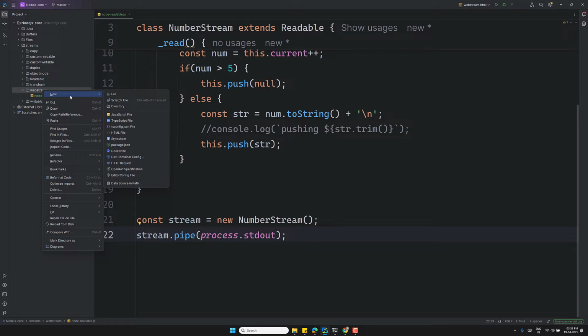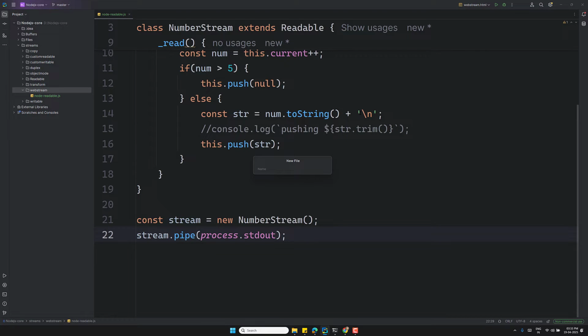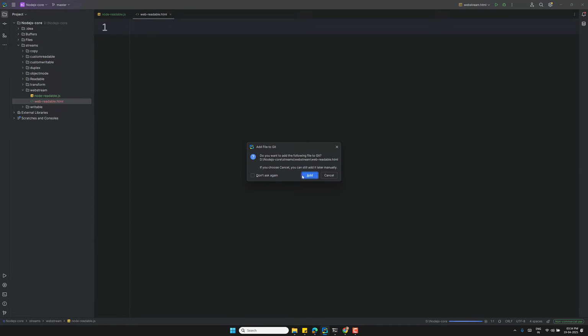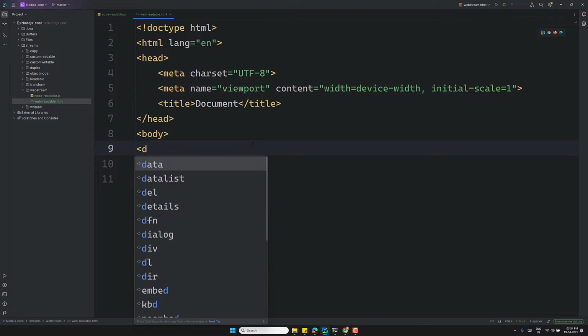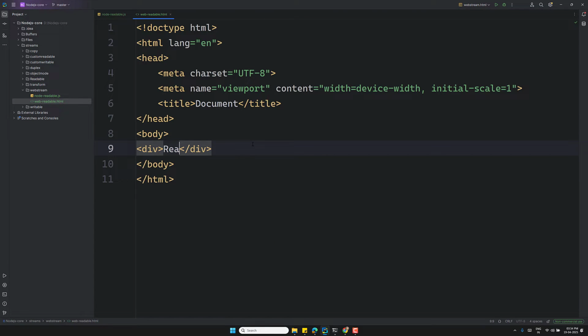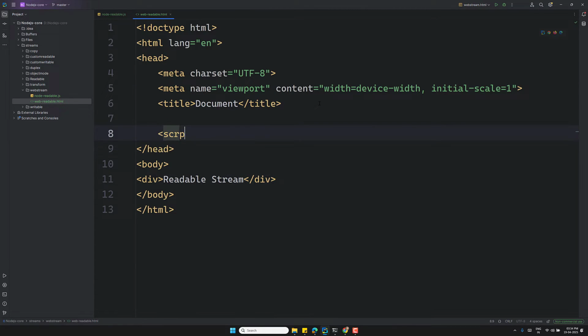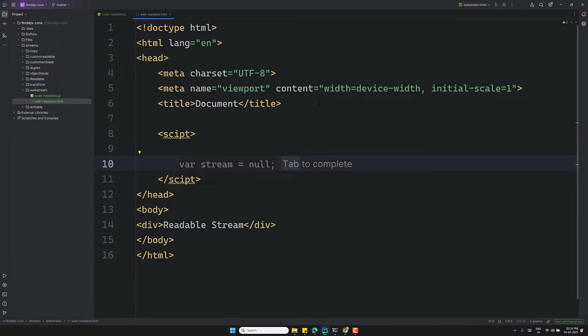So let's go here, and I will create a file web-readable.html. So this is the browser side, right? So I will be creating an HTML file, and here I will be using HTML5. Okay, and here I will use something like a div, readable stream. The same thing, if I want to implement it here, I can use a script tag.